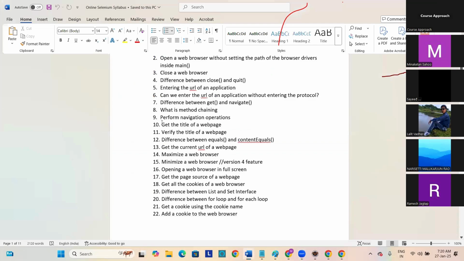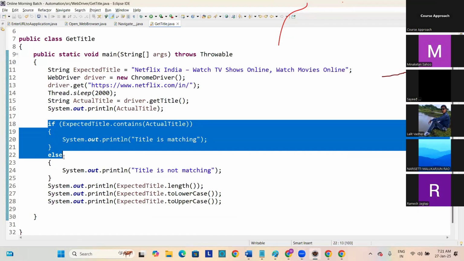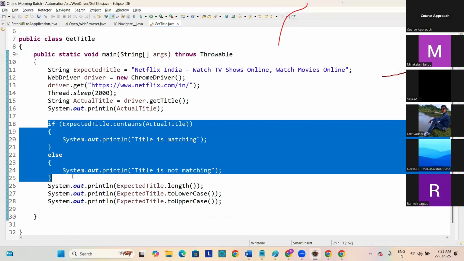Okay, done. See, method chain is completed: perform title, verify the title, equals, contains, equals, everything has been completed. Done. Now we'll check how to get the current URL. The same way, you have to validate using an if else condition. Using this if else block, you have to validate. Clear?